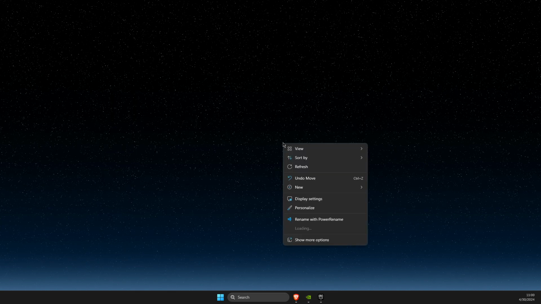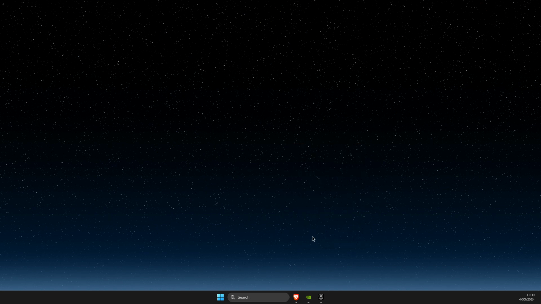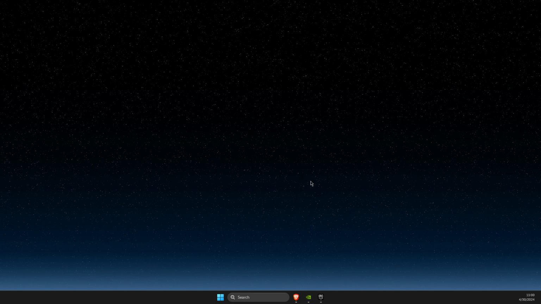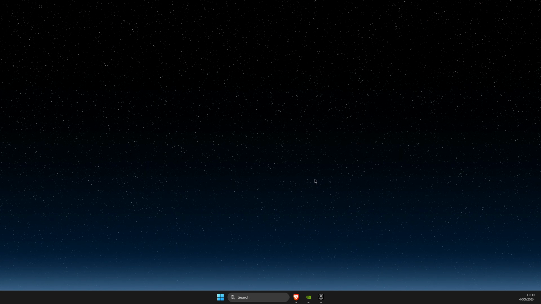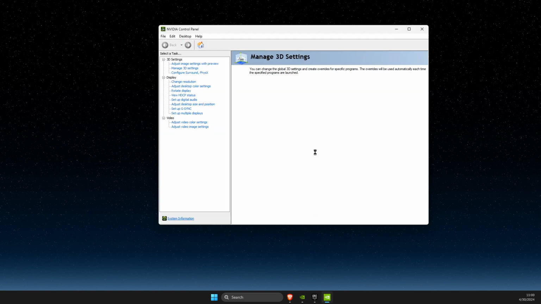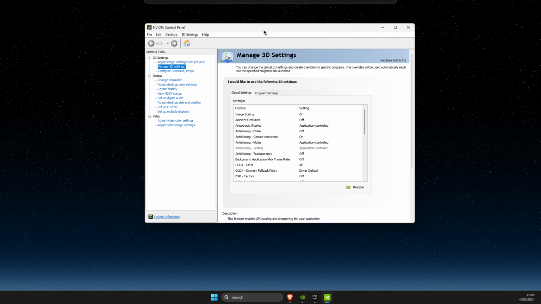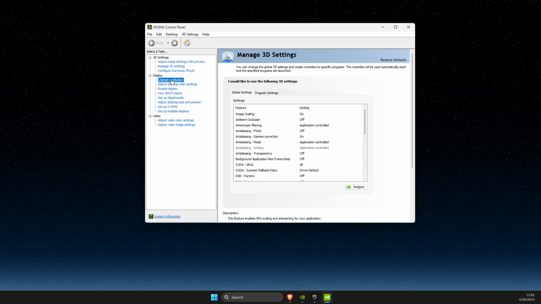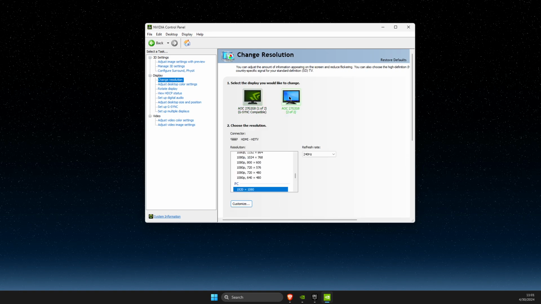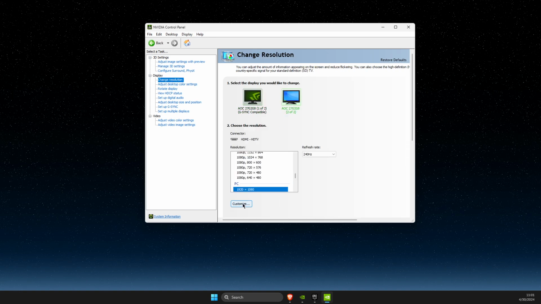And the next step, what you need to do here is open up NVIDIA Control Panel. So show more options, NVIDIA Control Panel. If you don't have Control Panel, you can download it from the Microsoft Store, right? And the next step is to go to Change resolution, select your monitor, then select Customize, and then I will show you how you can do that.